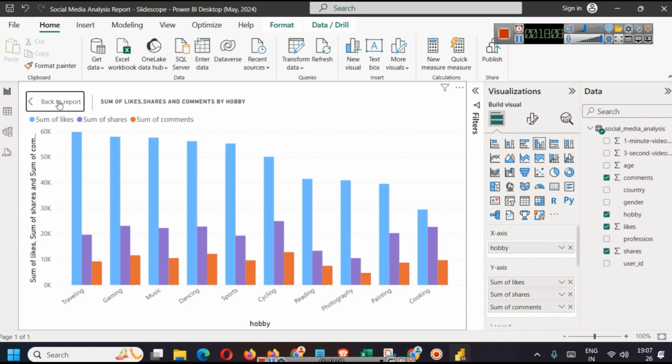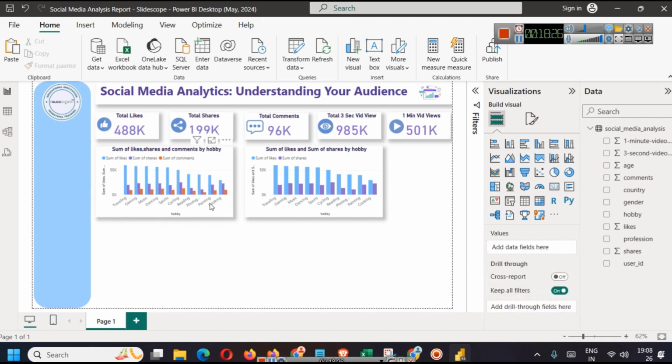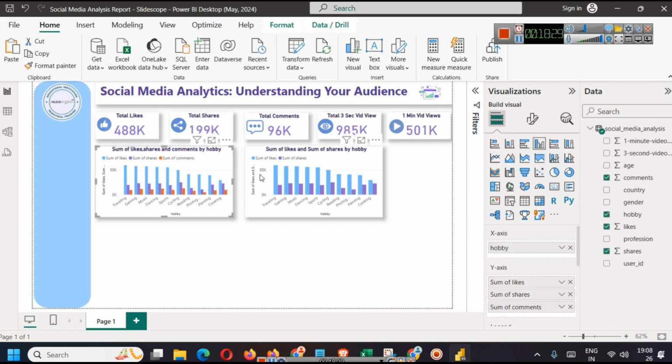By default it will be arranged by the first value. Let's say if I position comments here, now you will see the arrangement is on the basis of comments, right? So this way you can always rearrange them. This is sum of likes, shares and comments by hobby. Similarly, if you want to see total 3-second video views and 1 minute video views by hobby, you can also do that. I am just teaching you. If it is an actual report, I will create a lot of similar looking objects.